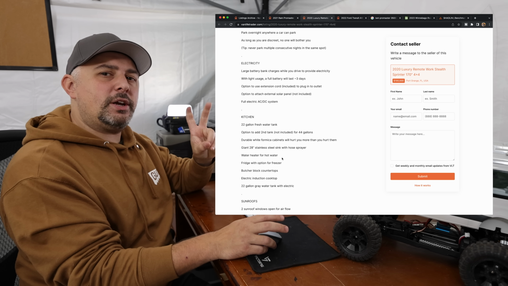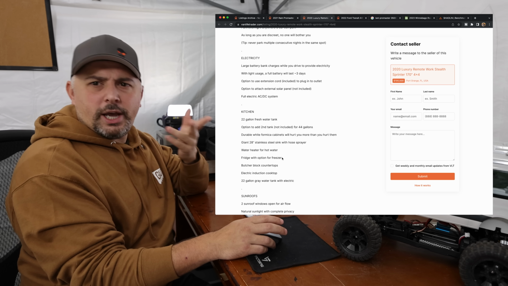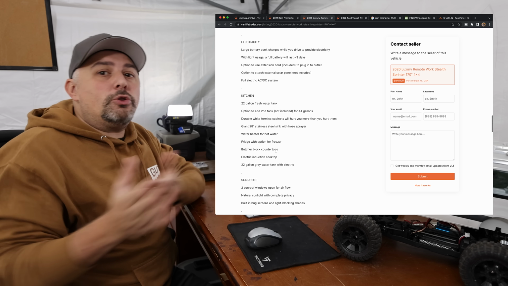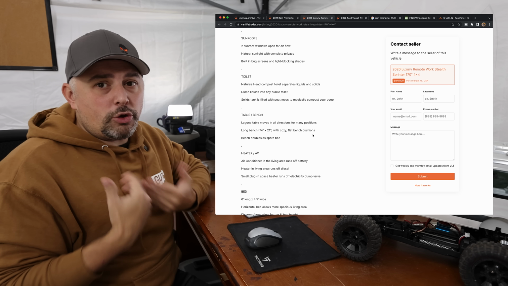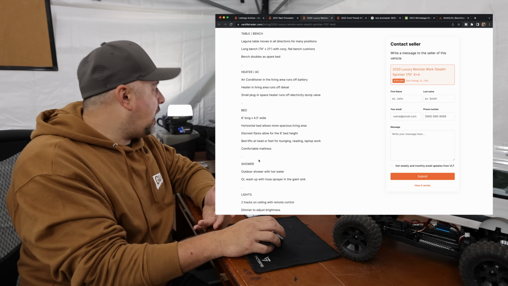Discrete flares in a stealth vehicle. Okay, the person that listed this, you're the one that's all about the stealth, so that's why I'm pointing that out. I'm gonna call you out on stealth if that's your thing.